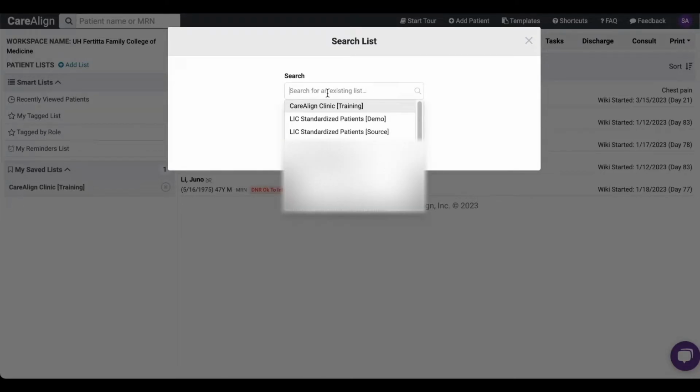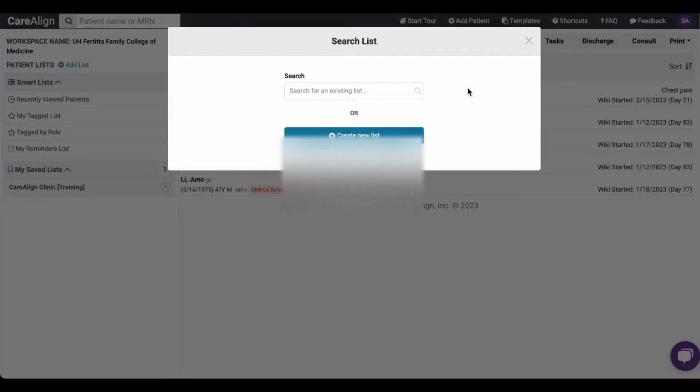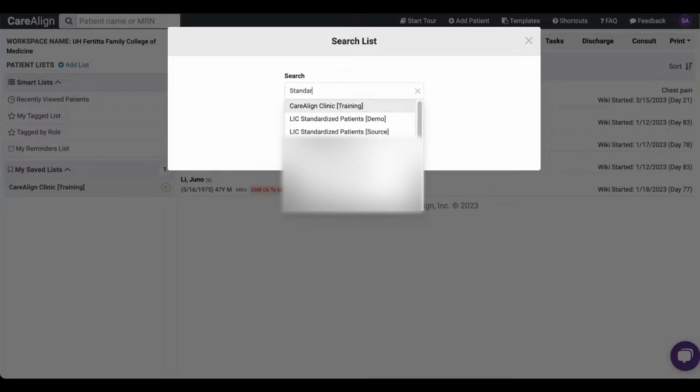One of the features we're excited about in CareAlign is that you can create a list, let's call it a source list of standardized patients, that every night our engine will copy into a demo list of standardized patients so that you can have one list which is your source. It doesn't get changed except for when you want to change something about your standardized cases. Every night we will copy that into another list with the word demo in it instead of source, so that you have a fresh set of copies of these standardized patients that your students can use to work from.